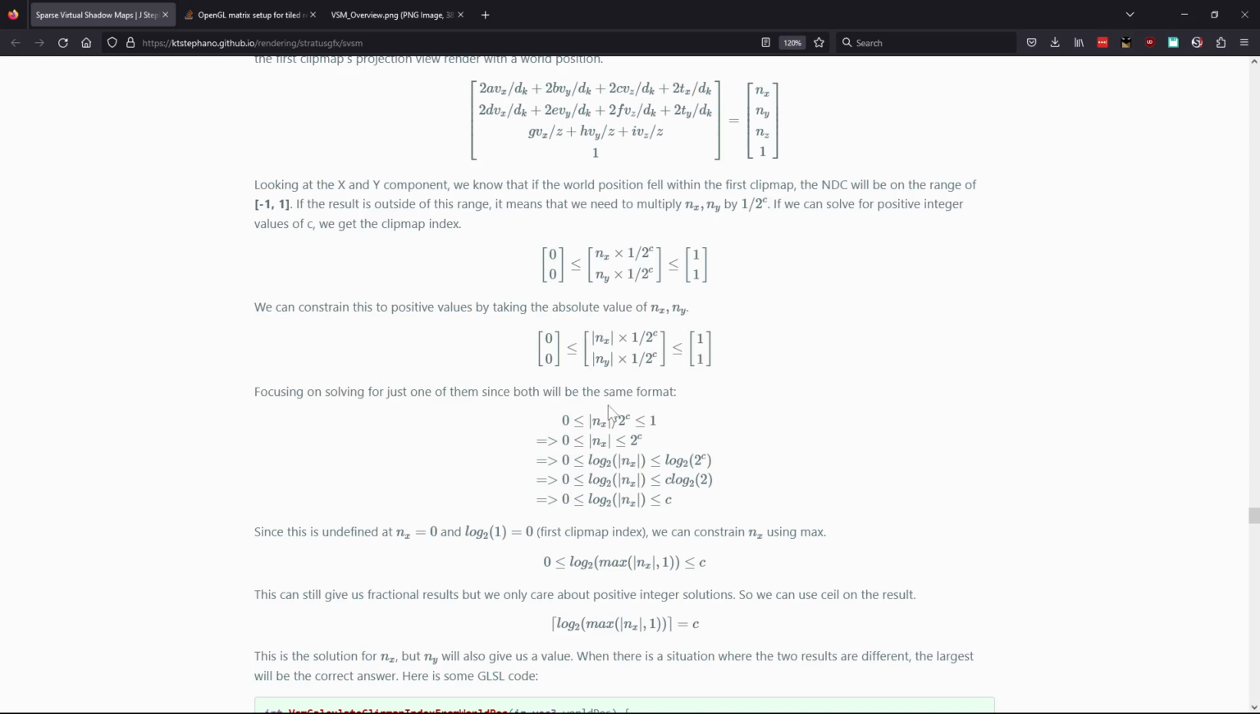It's the same logic for the x and y axis, so separating them out to just follow the logic, we can multiply everything by 2 to the c to get rid of the divide. So we get 0 is less than the absolute value of n, less than 2 to the c. And we take log base 2 of both sides, which just gives us c. So log base 2 of the absolute value of n on each axis is going to be less than c.